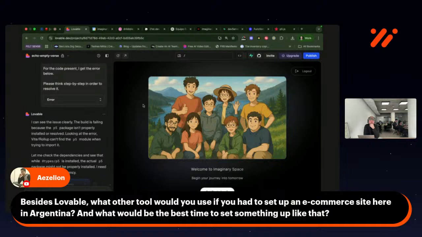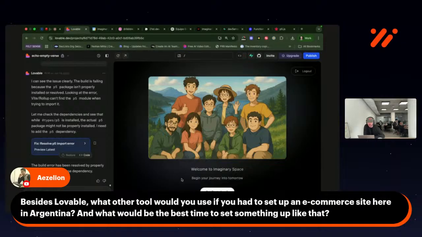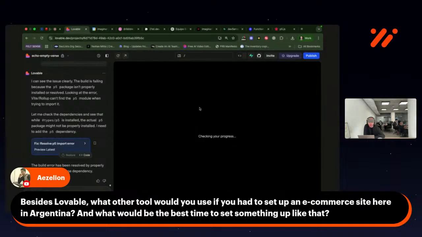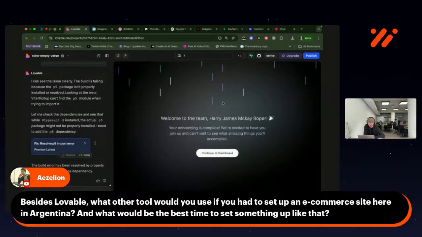Hmm. The best thing to set up there would probably be Shopify is really good, but you could build everything with Lovable and Stripe integrated as well to have your own custom experience, and then you're just paying Stripe fees. You're not paying Shopify fees. Depends what you need. If you need something quick out of the box, just go with Shopify. If you have time, build it with Lovable.